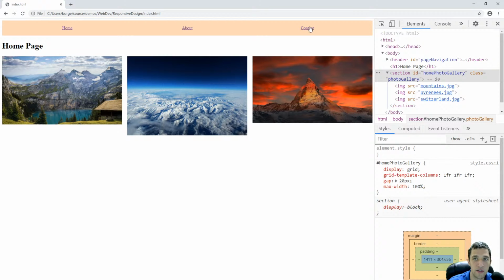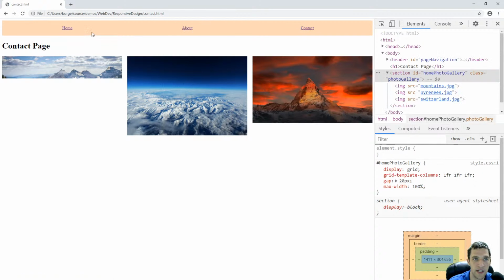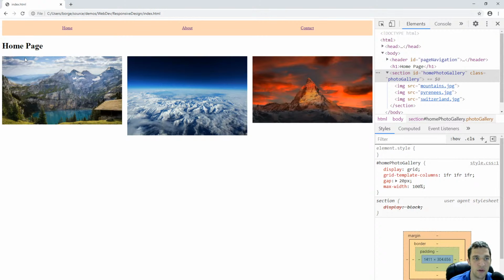There's also some links at the top. We talked about links last time, so we can navigate back and forth. Right now, all the pages are exactly the same, though, with the exception of the header. It changes depending on what page you're on, just so we can tell. But otherwise, it's exactly the same. So let's go ahead and think of something here.